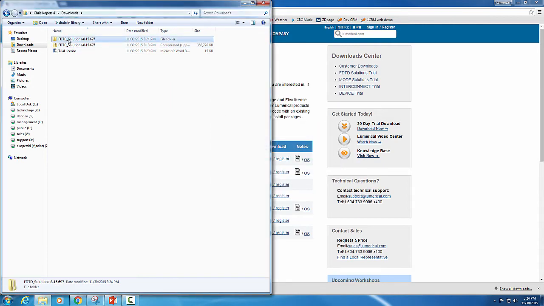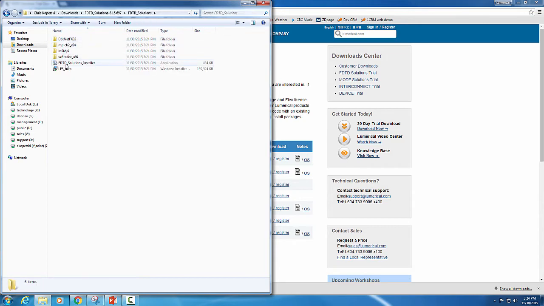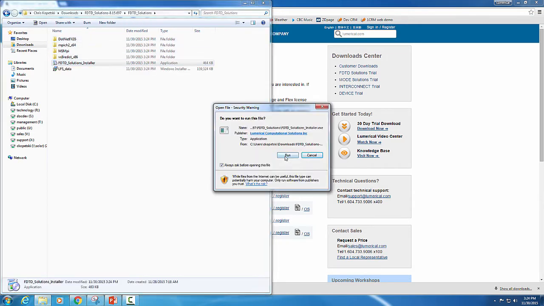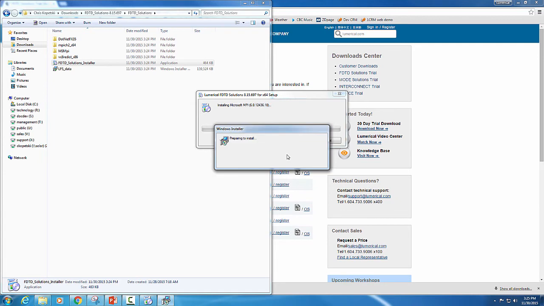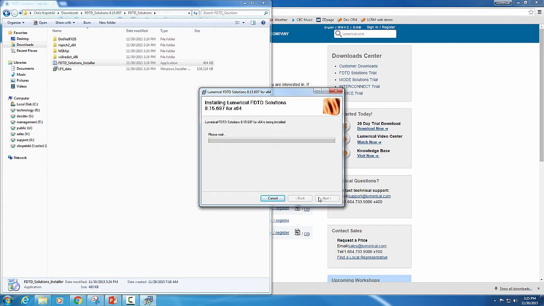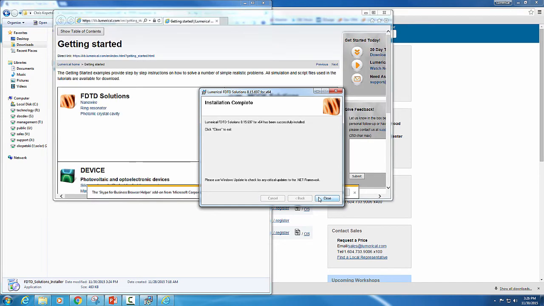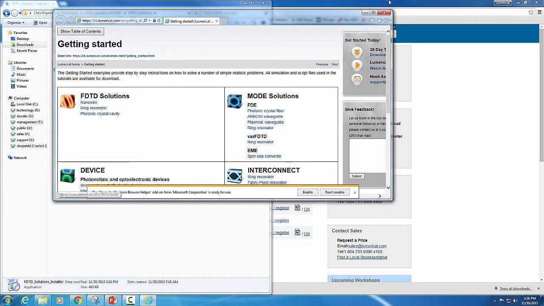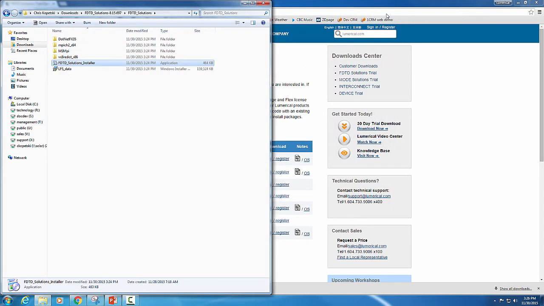Next, browse into the resulting folder and run the FTTD Solutions installer file. This will install all of the required product components. Typically, you can accept all of the default options. The Getting Started Examples page will appear when the installer completes. We can close that for now. The installation is now complete, but we still need to activate the license.